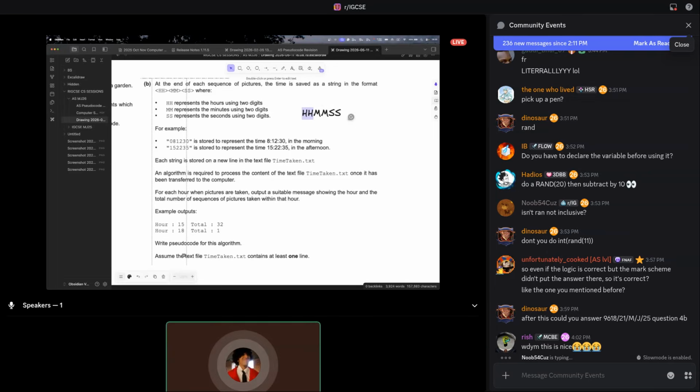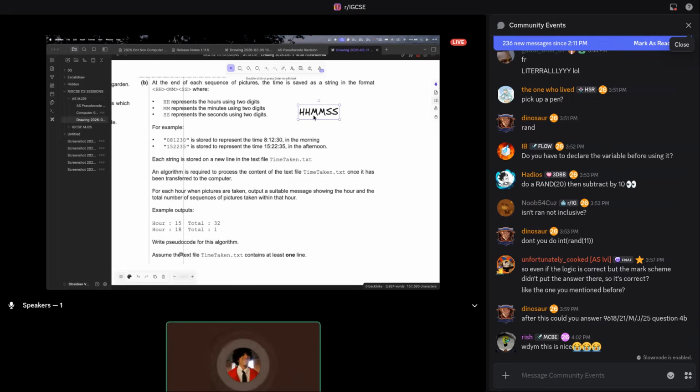We can take left. All right. In order to get out the minutes, we can take mid. In order to get out the seconds, we can take right. Okay. So that's pretty simple in order to separate them. And obviously, then you're going to use string to num. Okay. So the reason I said this is nice is because this is going to be really simple to get marks in. Okay.